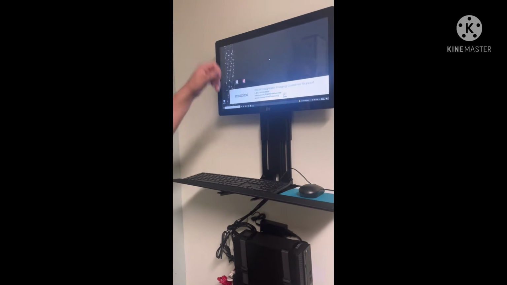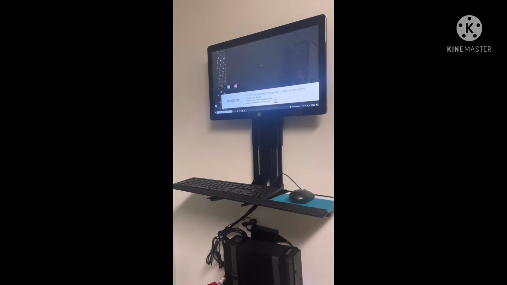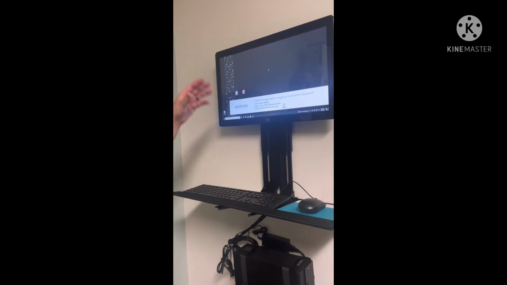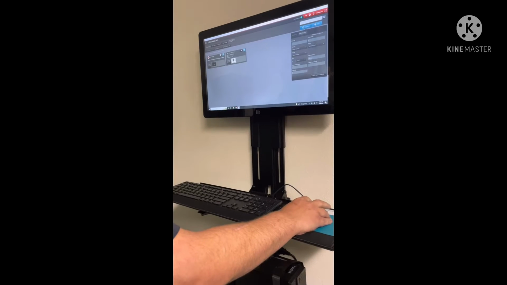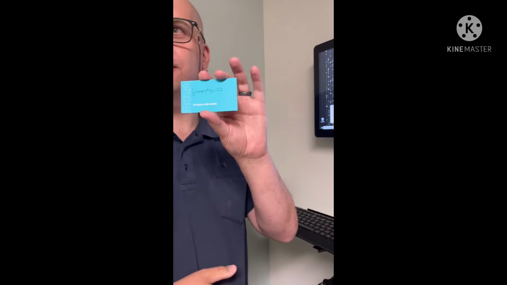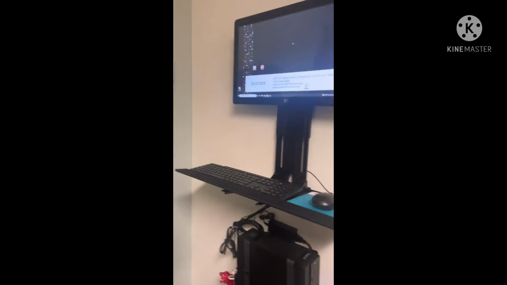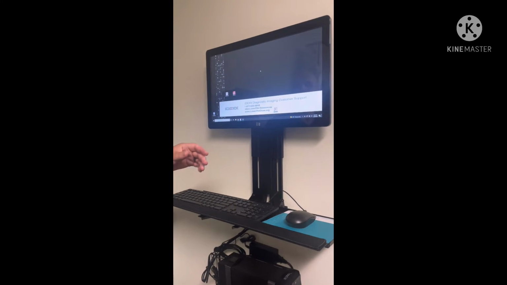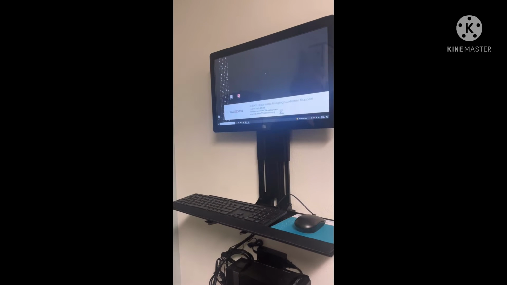When you turn the computer on, that's the power button right here on the top of the tower. To log in, you're just going to put in, I wrote the password on here for you, Lumpy Tiger 22. You can change it if you need to, but it's just a random password that gets created. From there, this is the desktop.